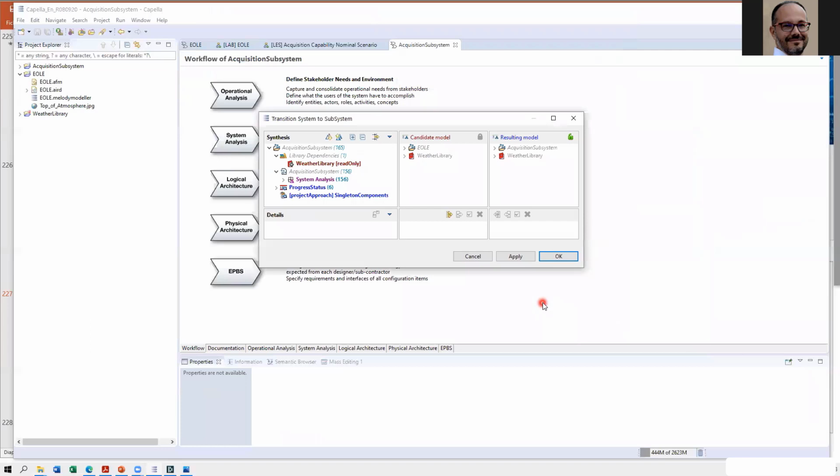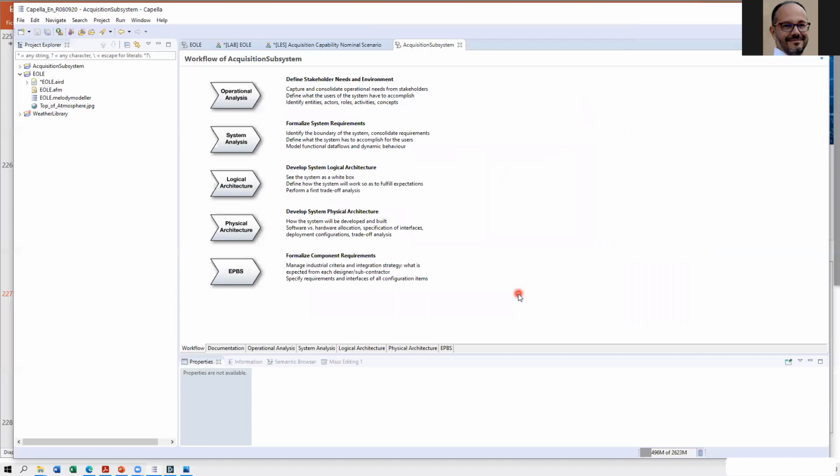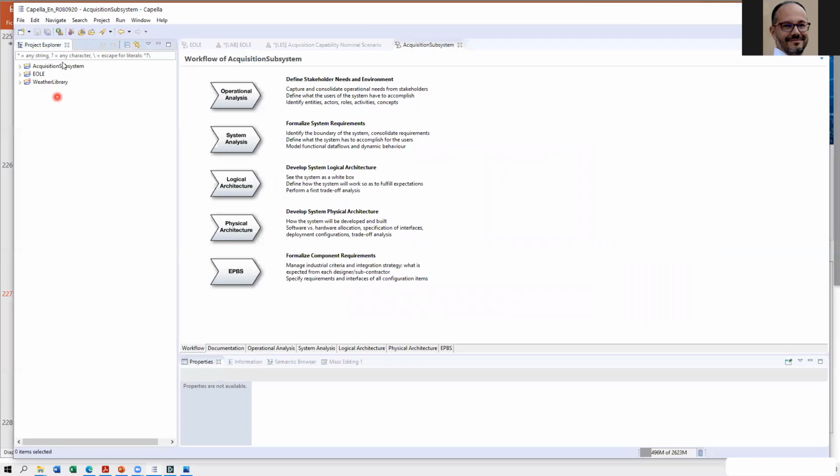And it opens again, because it's a transition, this kind of 3 columns diff merge window. I click on apply and it has done the job. So how can I know?